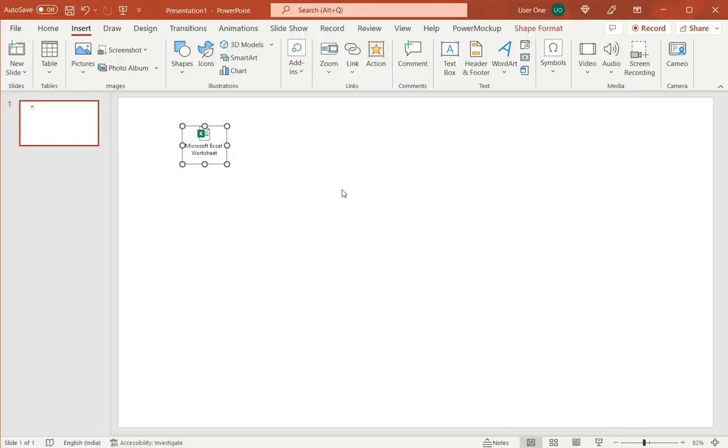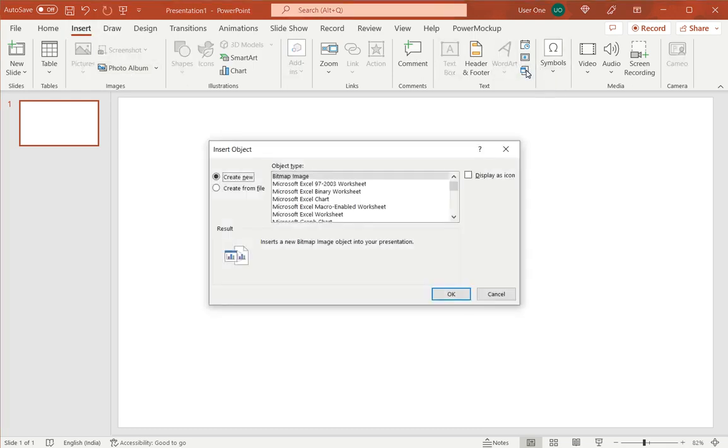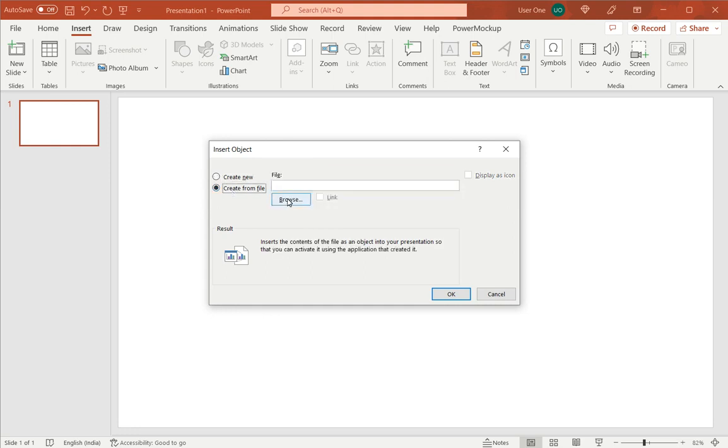So the reason I've selected it to display as an icon is because it's much neater. Otherwise it inserts the whole sheet and uses up the full slide. So now I will delete this and we'll look at the second option, which is inserting an existing file into PowerPoint. So again, go to Insert, go to the Object, Insert Object option, and then I say Create from File.